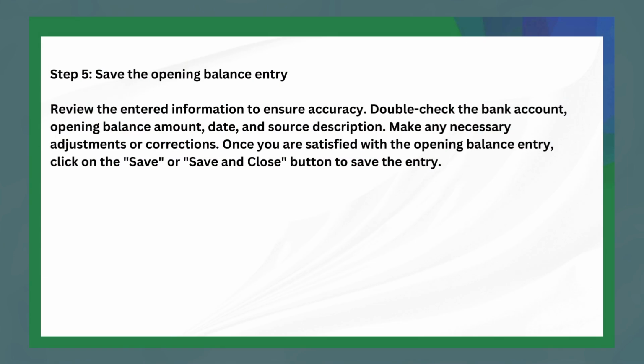The last step is to save the opening balance entry. So review the entered information to ensure accuracy. Double check the bank account, opening balance amount, date and source description. Make any necessary adjustments or corrections. Once you are satisfied with the opening balance entry, click on the save or save and close button to save the entry. So this is how you do it, guys.